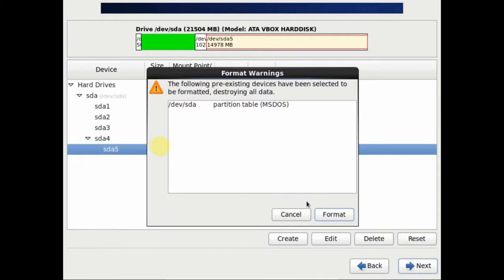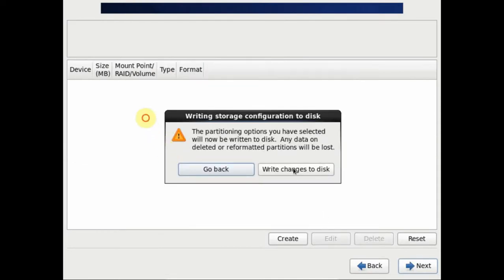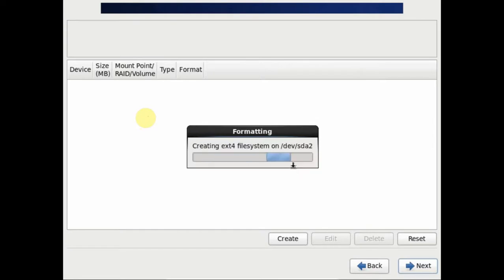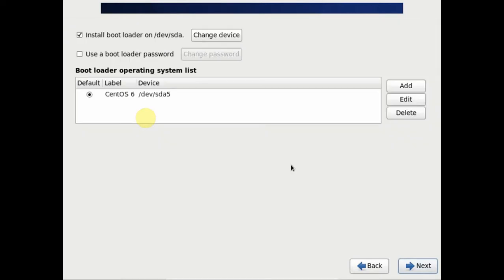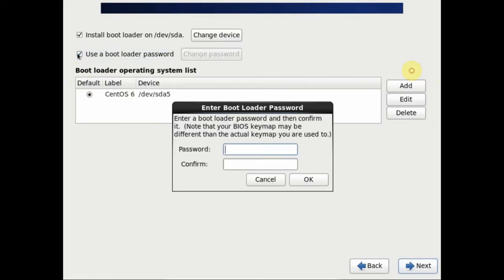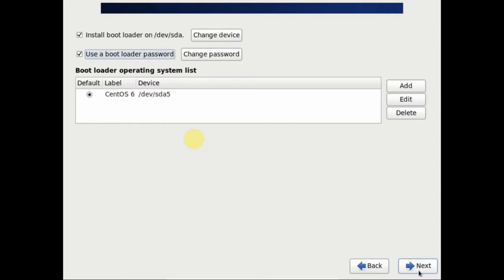Say next. Format, write changes to disk. Yes, this is an important thing. Use a bootloader password. Fine, otherwise someone will crack your system, as I told you in one of my old videos. Okay, next.